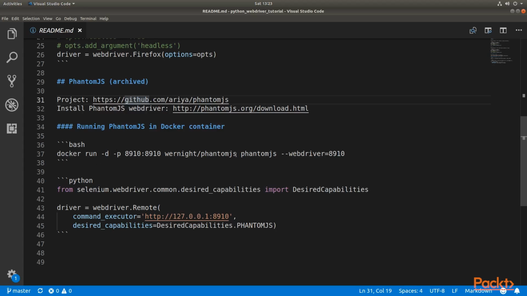and we will from selenium webdriver common desired capabilities import DesiredCapabilities, and after that, when calling the WebDriver, we will call the remote version, localhost on this port, and as desired capabilities, we will put just PhantomJS, which is the default set of options for Phantom.js.